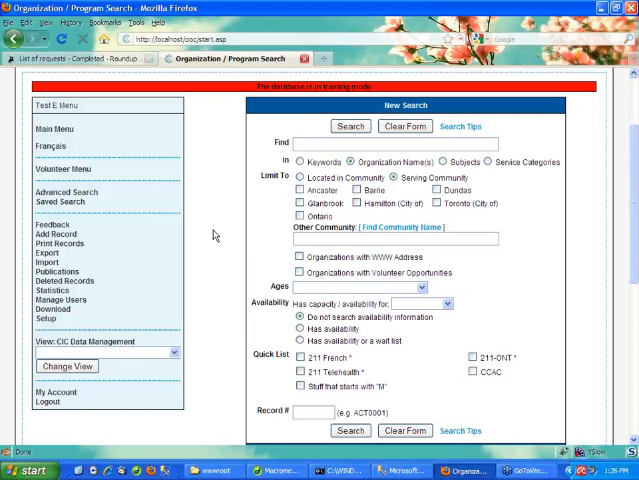Okay. And again, that also applies to volunteer opportunities on their keyword search.